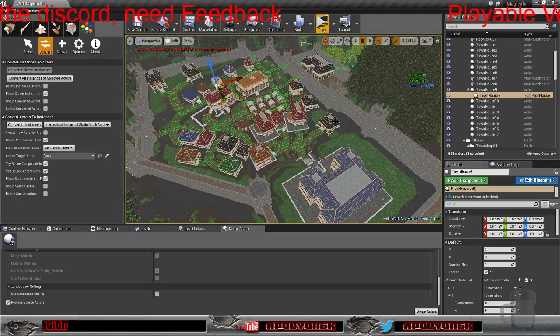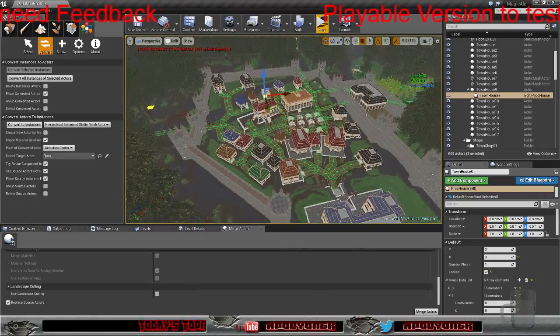So yeah, we'll definitely continue this, and hopefully it will be helping with performance when all of them have proper LODs and are set up correctly.